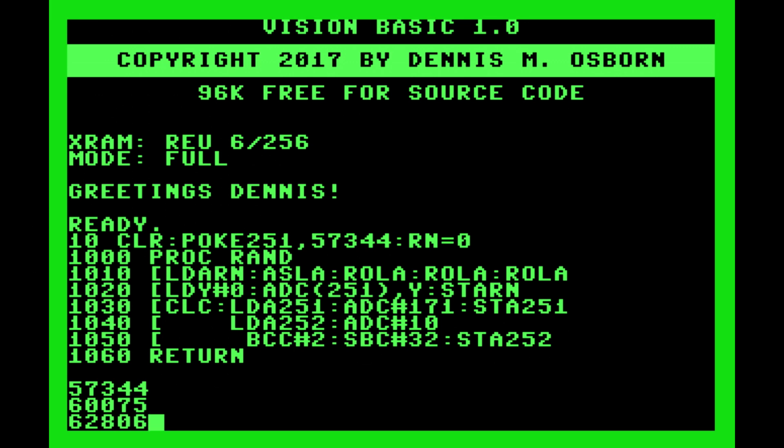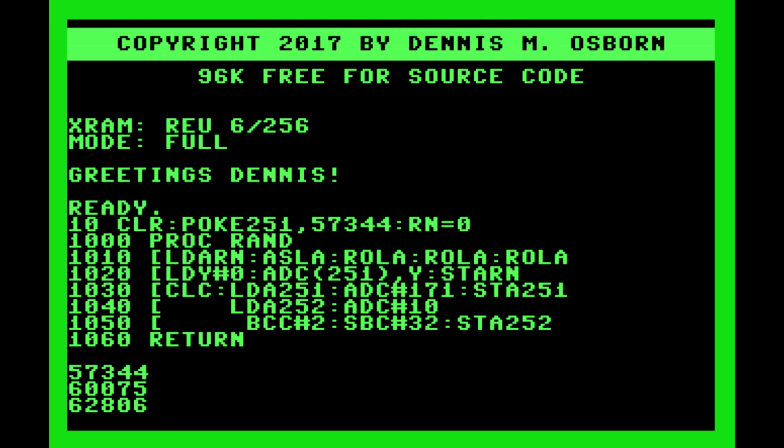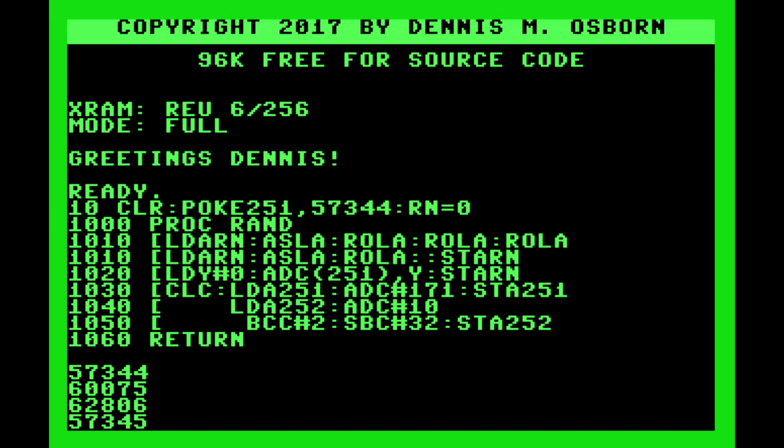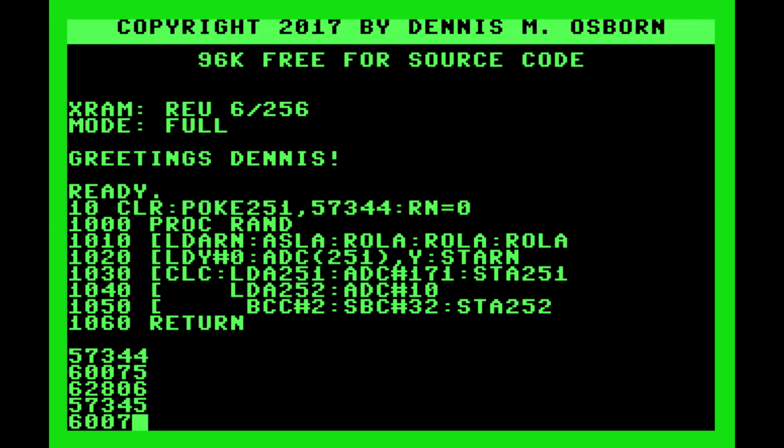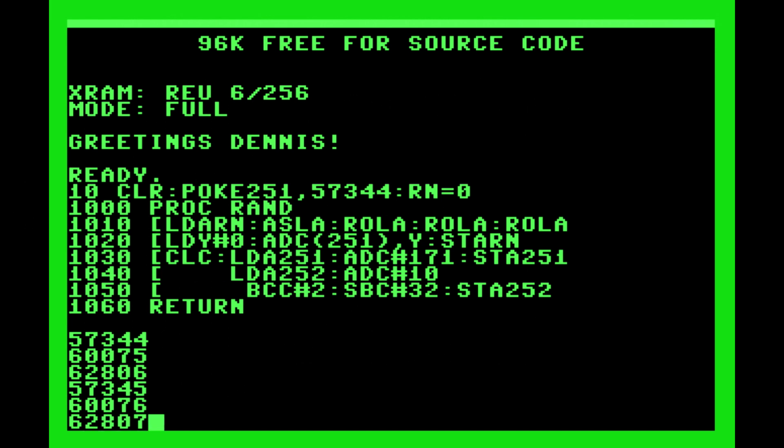And then we'll add 2,731 again, and the routine will help to, well, I don't want to get ahead of myself. The next value, it'll wrap around and will be 57345. And then, of course, if you just want to keep taking this further, 60076 and 62807 and so on.